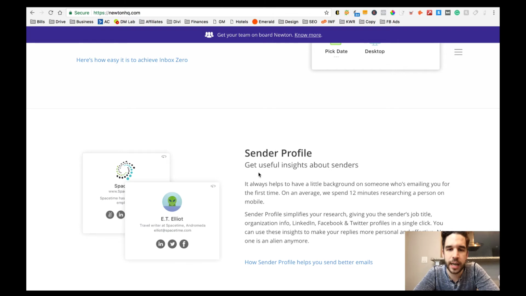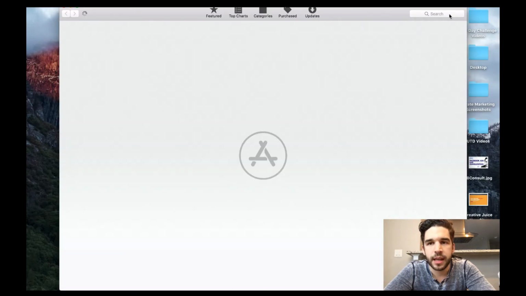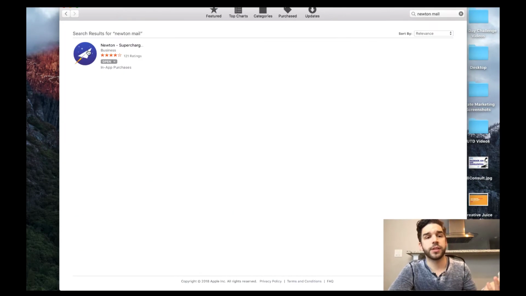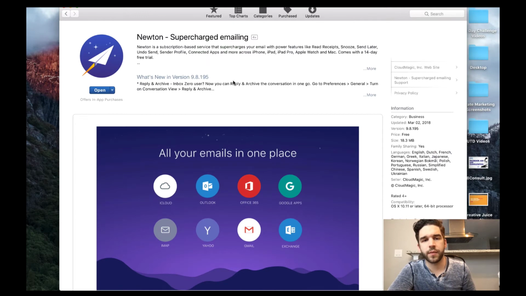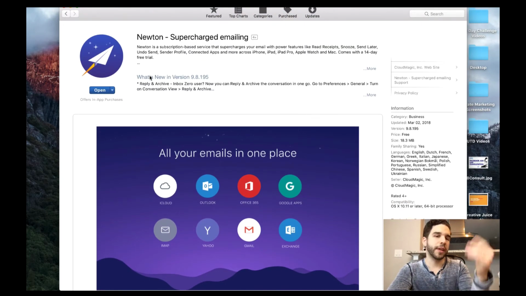Now that's all great and all, but let's go into the actual platform and see how it works in real time and how I use it to send marketing emails. So first of all, to download Newton, all you have to do is open your App Store and you just type in Newton Mail. And there it is. So you click on that and you can download it. It's got 4 stars, and that's what it looks like. So it's the purple thing with the flying paper airplane.